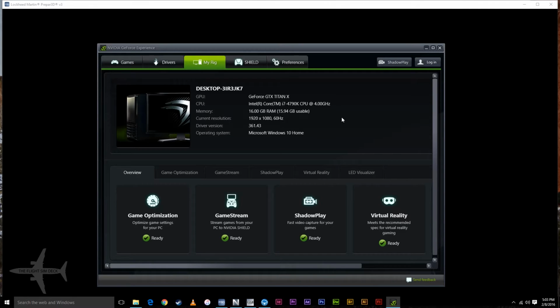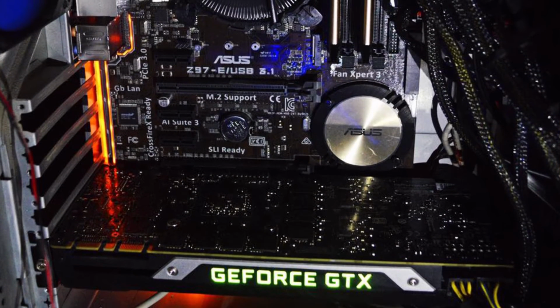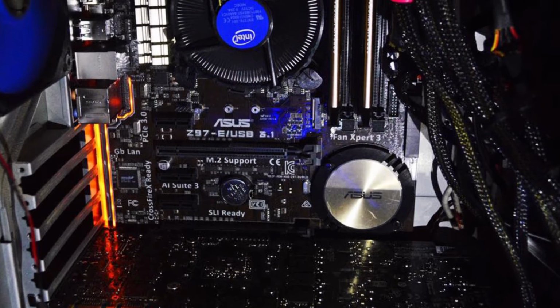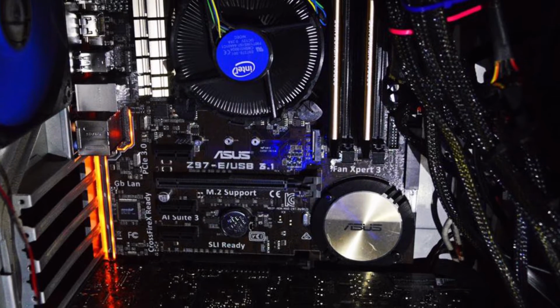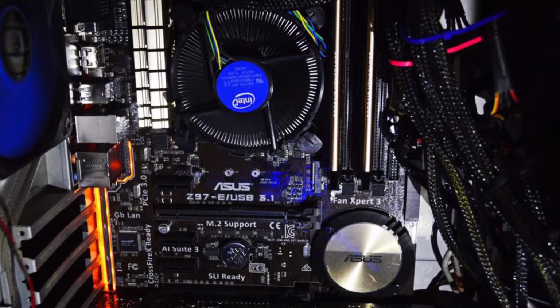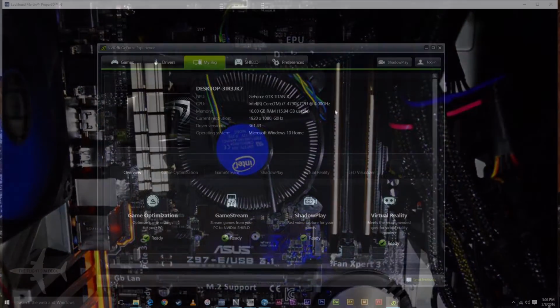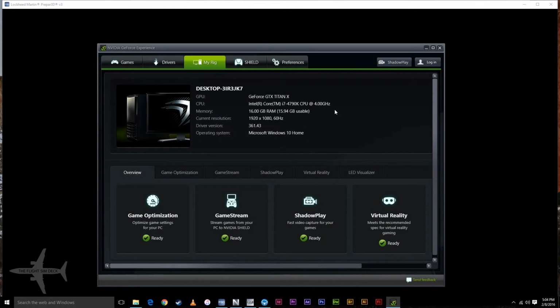For a graphics card, I'm running the GeForce GTX Titan X, highly recommend it, or the 980 Ti, I believe it is. That one is very close in performance with the Titan X, so either of those two cards will be gold for you. And then for the CPU, I have the 4790K. It's overclocked to 4.3 gigahertz. And for the RAM, I'm running 16 gigs at 2100 megahertz. So that does it for the hardware.